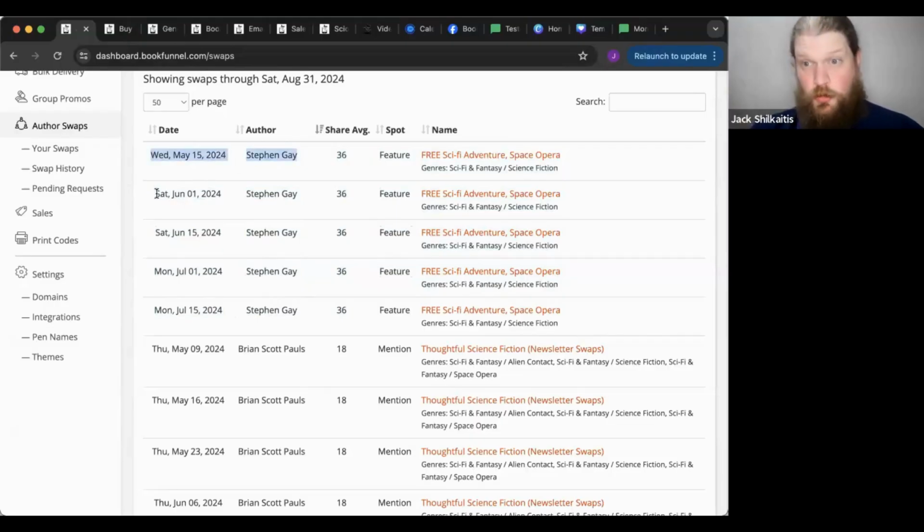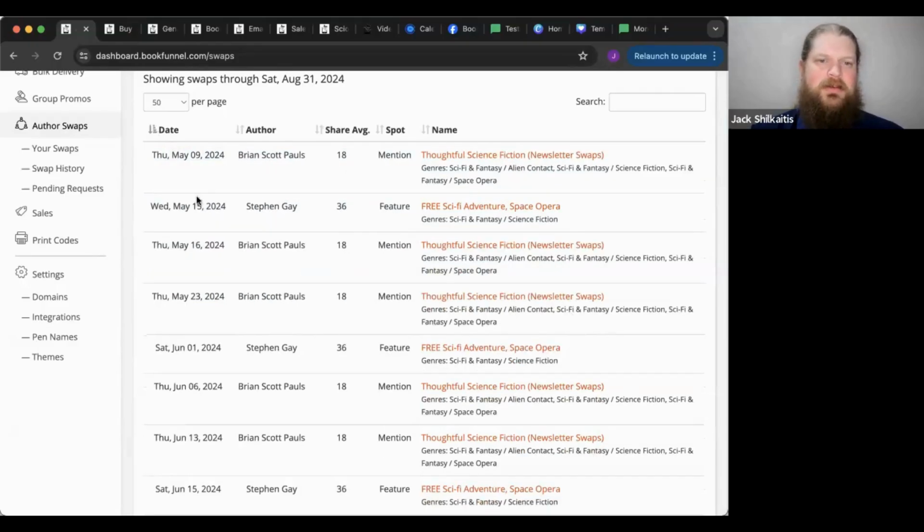So if I were coming to find your swaps, this is what I would see. I would see it's available on this date or this date, right? And if I were sorting by date, I would see a mix of different things. I would see all the swaps by date. And so authors have the ability to choose how they want to filter it, right?